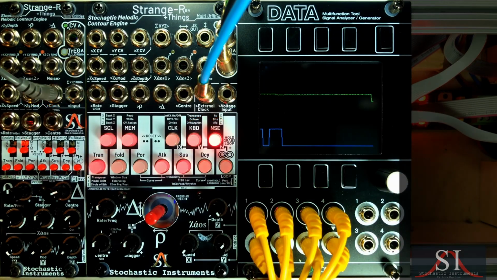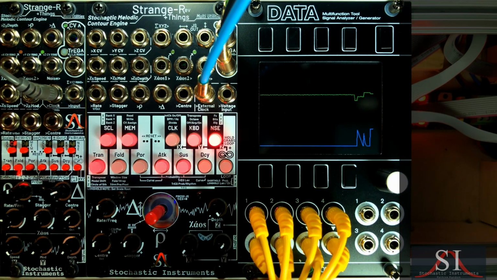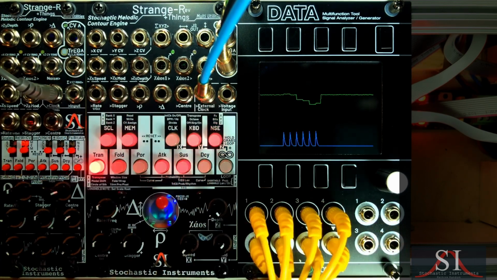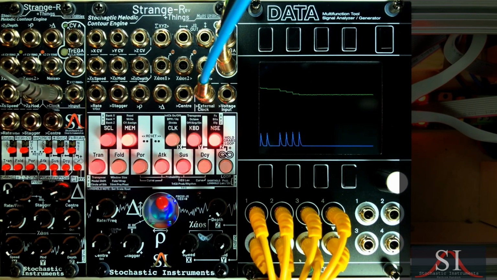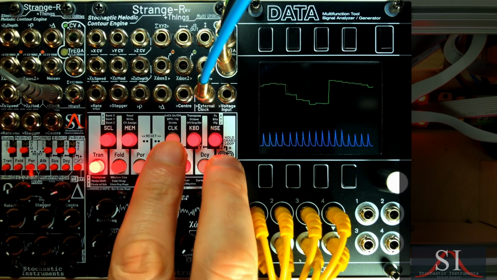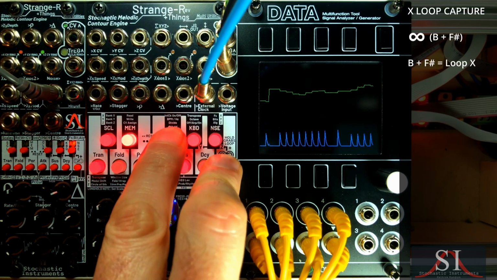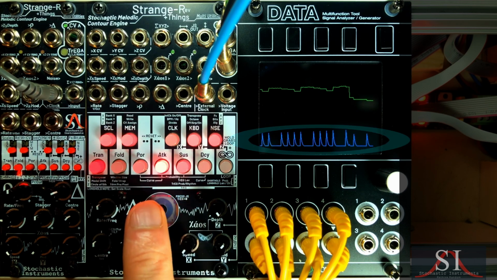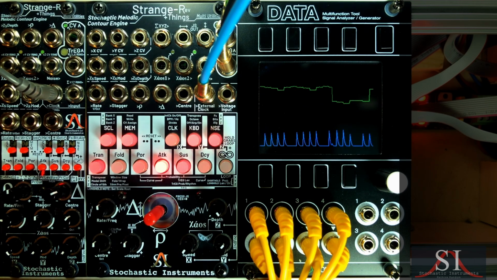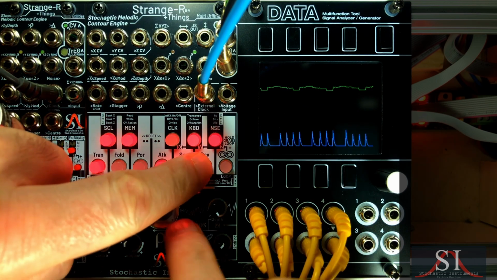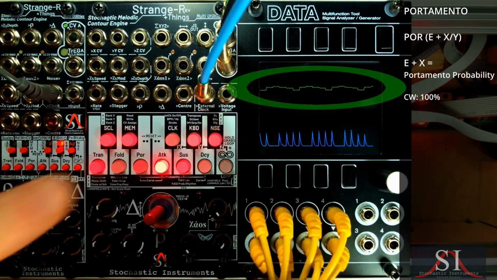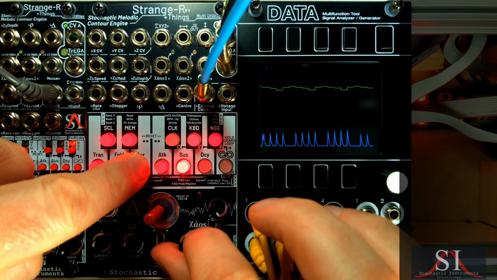An important aspect of Strange's 3 phrase loopers is that they are each unique, so we're going to zero the tregs and portamento to explore this. We'll capture X again. Keep an eye on the tregs in the blue trace on the oscilloscope. No decay or sustain. I dial some in, as well as some portamento on the green trace, but nothing changes. The X loop stays fixed.